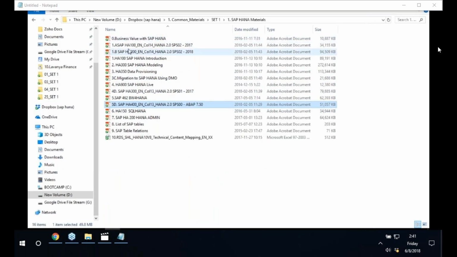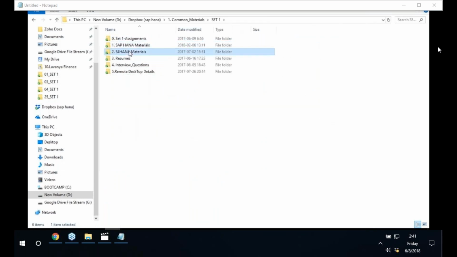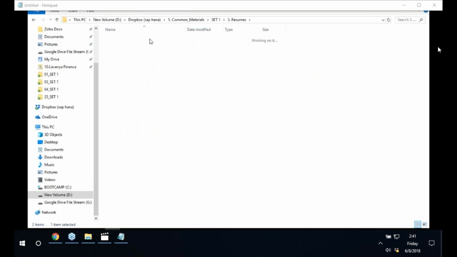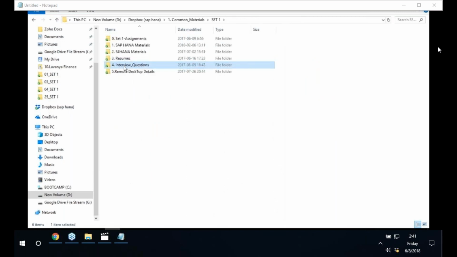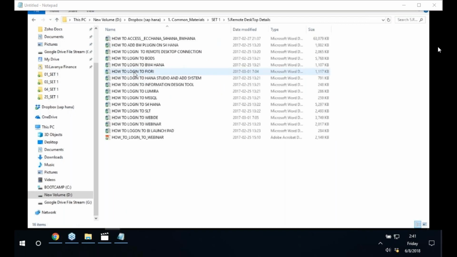And then participants can also find resumes just to get inspiration from. You have different resumes over here. And then interview questions. What kind of interview questions will come in the certification? What kind of interview questions will come? Here you can find remote desktop details, how participants will be able to log into the system.